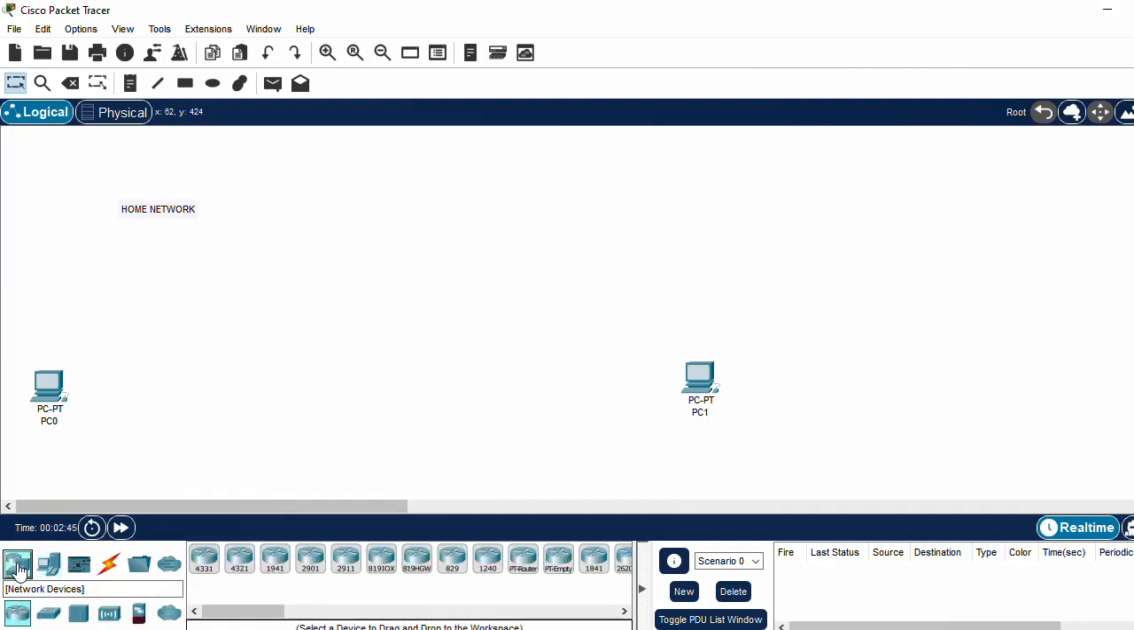So in this case, we are going back to the component where we have networking devices, and then we just want a switch, which will give you the component to connect the devices.